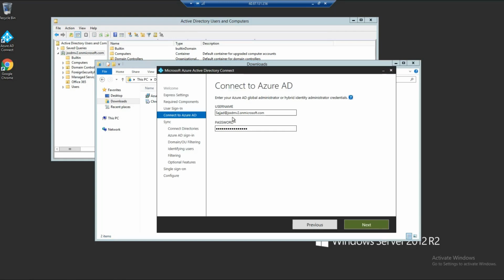So now it's going to ask me for my Azure AD account. I have already typed in my username as well as my password. So I will simply click next.